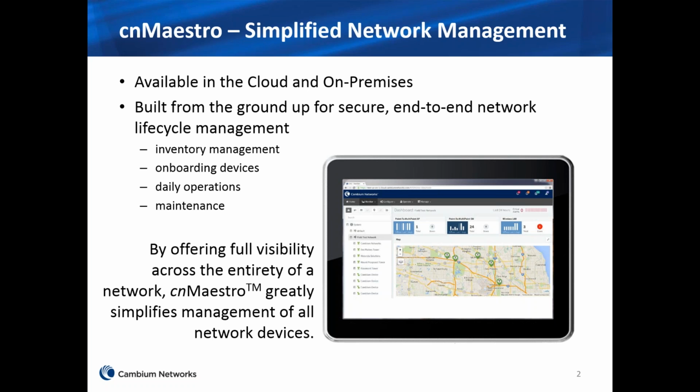So cnMaestro, if you start using it, gives you a secure system to manage your overall network, from inventory to onboarding, configuration, troubleshooting, and daily operation. That is the tool we're building, and it will support all the Cambium products, from unlicensed P2P and PMP to licensed P2P. It's basically from ePMP to PMP 450, 650. Eventually everything will be covered under the cnMaestro roadmap.